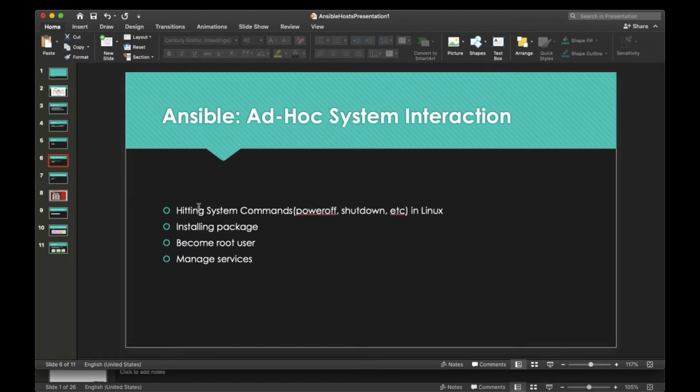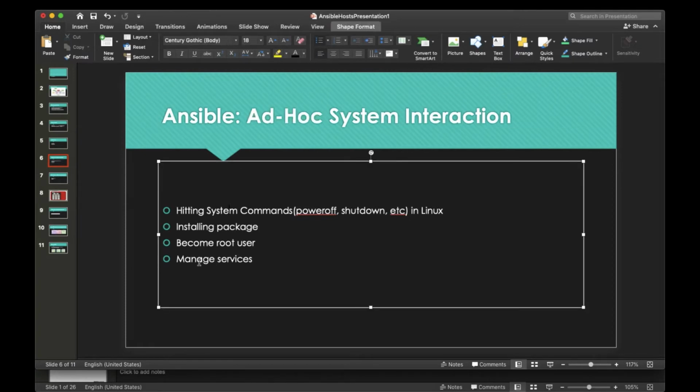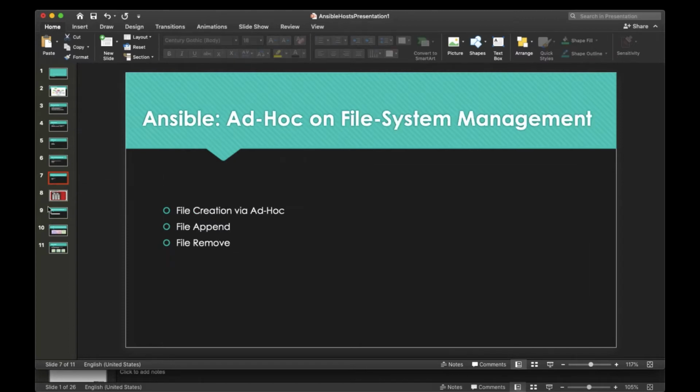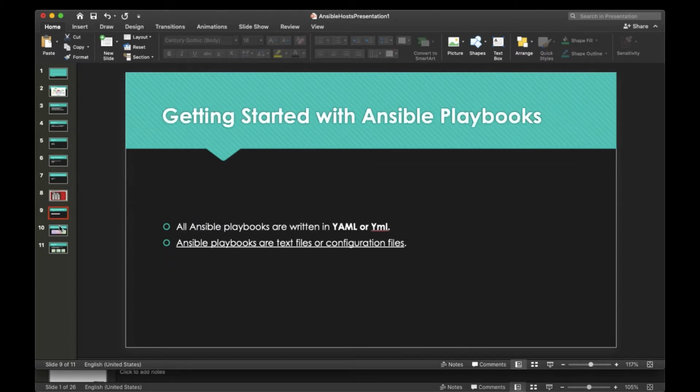This is one of the ad hoc commands we are looking at, and we have already discussed the host ad hoc commands as well. Moving further, let me get back to Ansible playbooks. Later on, we'll get into how we can write our playbook in the YAML file. Ansible playbooks are written in YAML, and they follow YAML syntax. We'll show you how to write YAML syntax as well.